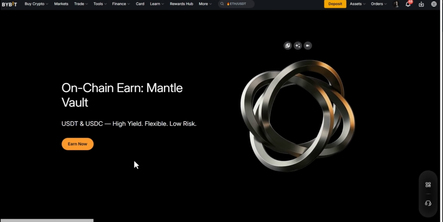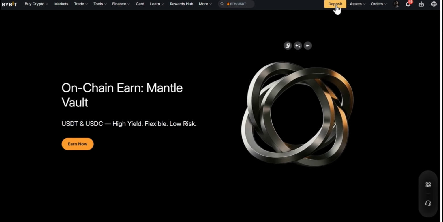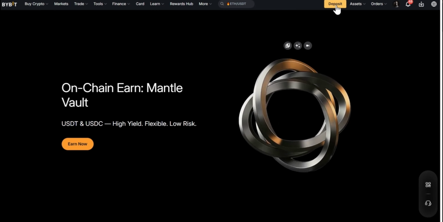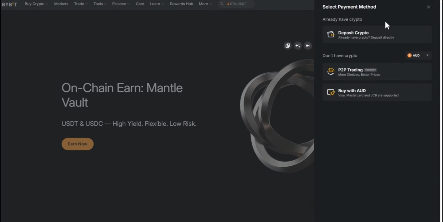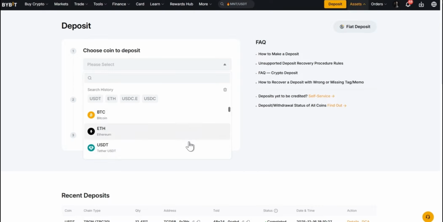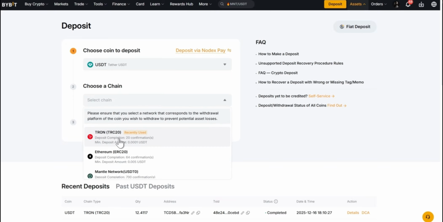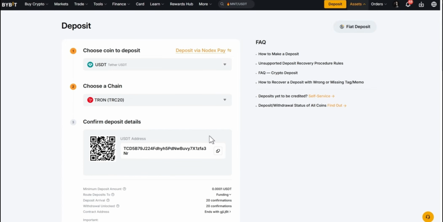Step number 2 is depositing funds. Let me show you how to deposit funds before we jump into the strategy. Go to the top right corner, then click deposit. Choose the coin you want to deposit. I recommend USDT, and select the correct blockchain network. Make sure you choose the right network to avoid losing your funds.